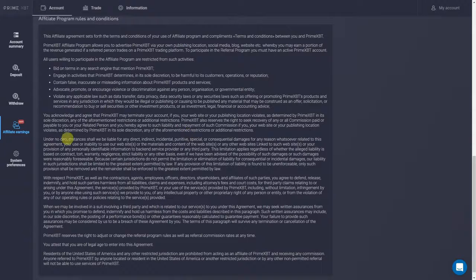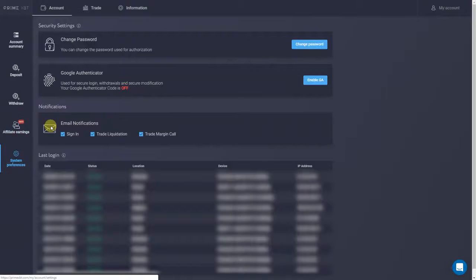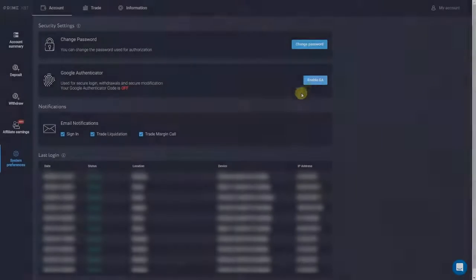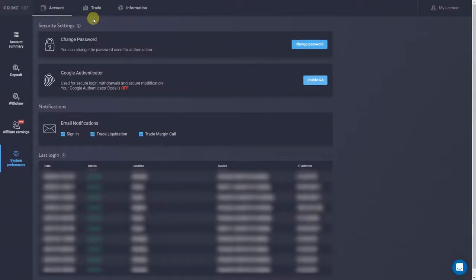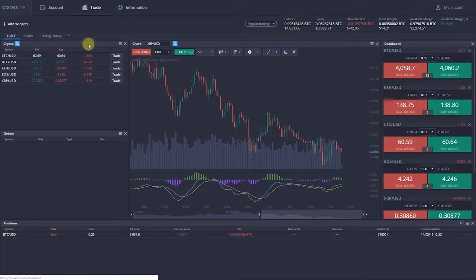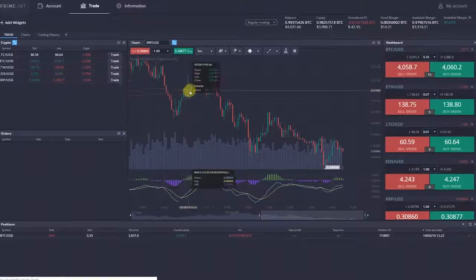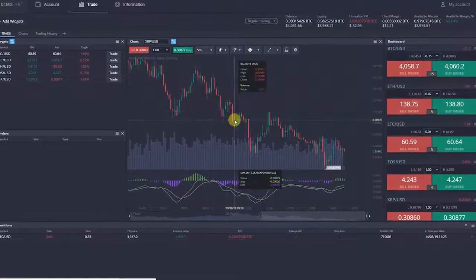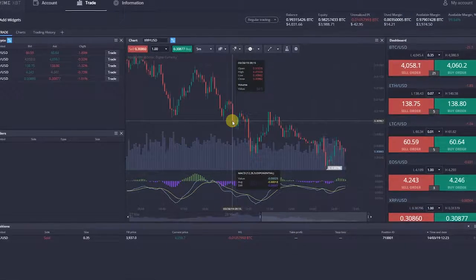System Preferences. In the System Preferences section, you can change the password, enable two-factor authentication, activate notifications related to your account and trading, and also check the history of recent logins to your account. To access the trading terminal, click the Trade button in the menu above. In the following reviews, we will explain how to place your first trade, how to calculate leverage, and manage your positions.